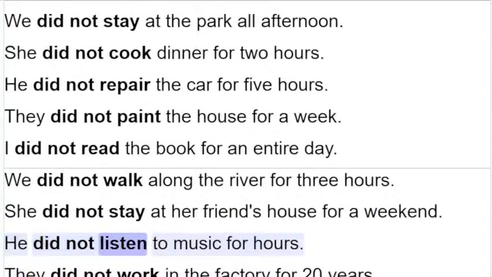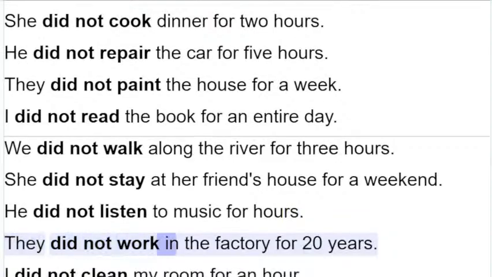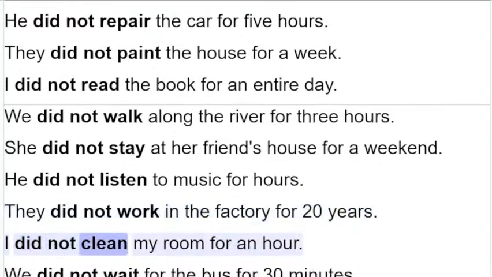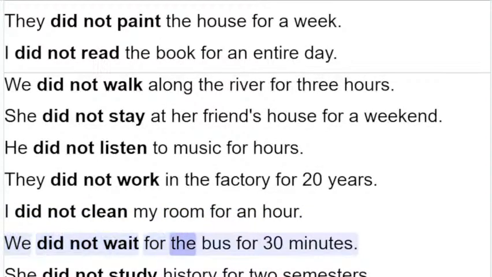He did not listen to music for hours. They did not work in the factory for 20 years. I did not clean my room for an hour. We did not wait for the bus for 30 minutes.